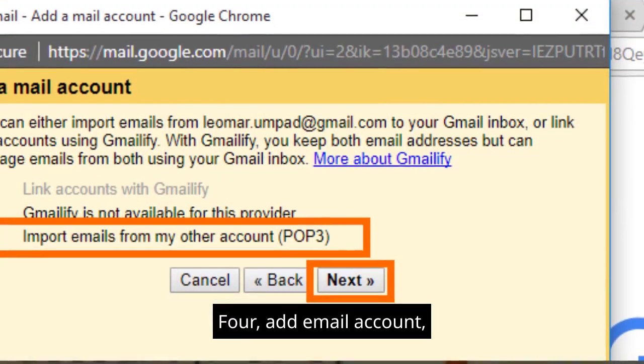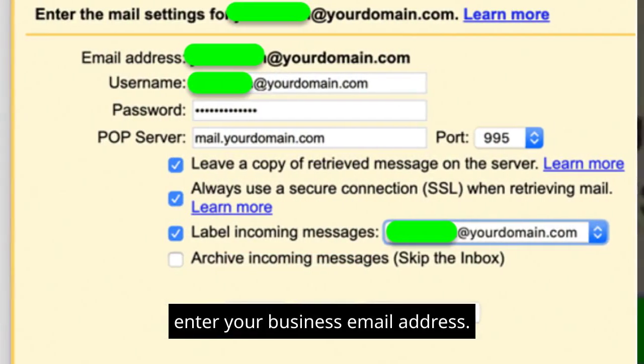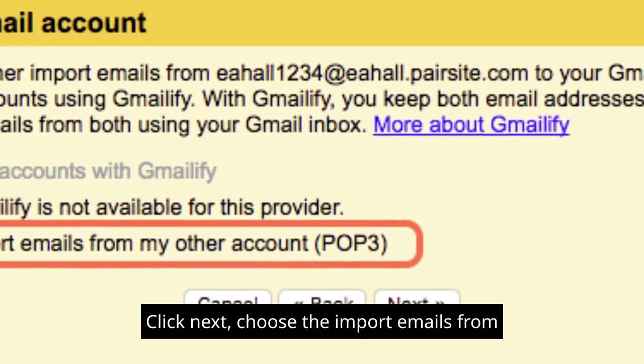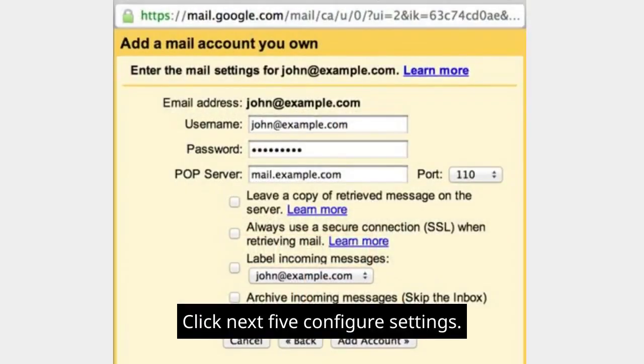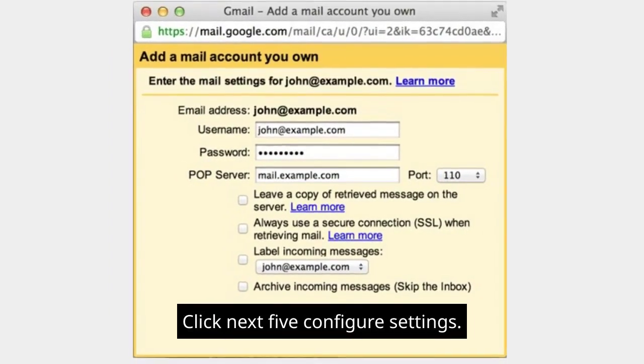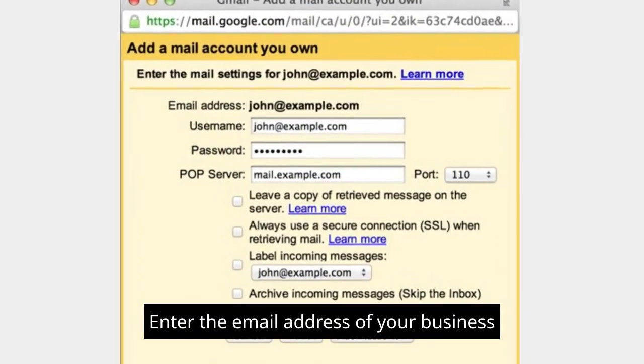4. Add Email Account. Enter your business email address. Click Next. Choose the Import Emails from My Other Account (POP3) option. Click Next. 5. Configure Settings. Enter the email address of your business account.